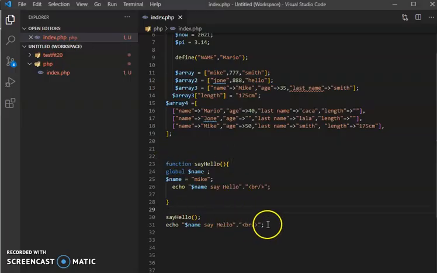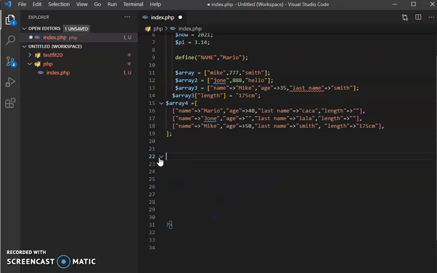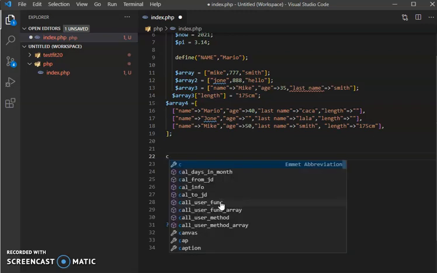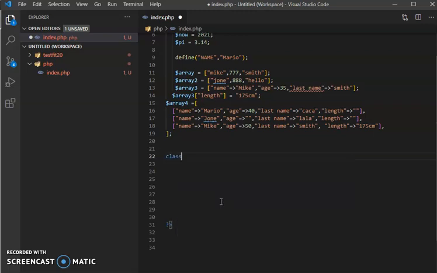Now all this function, you don't need any of this. So let's create a class. The syntax of the class, you just need the word class, and you need to give a name for this class. So let's say User. We will need to start with a capital letter. So this is a user, and we need curly brackets, and this is the syntax.